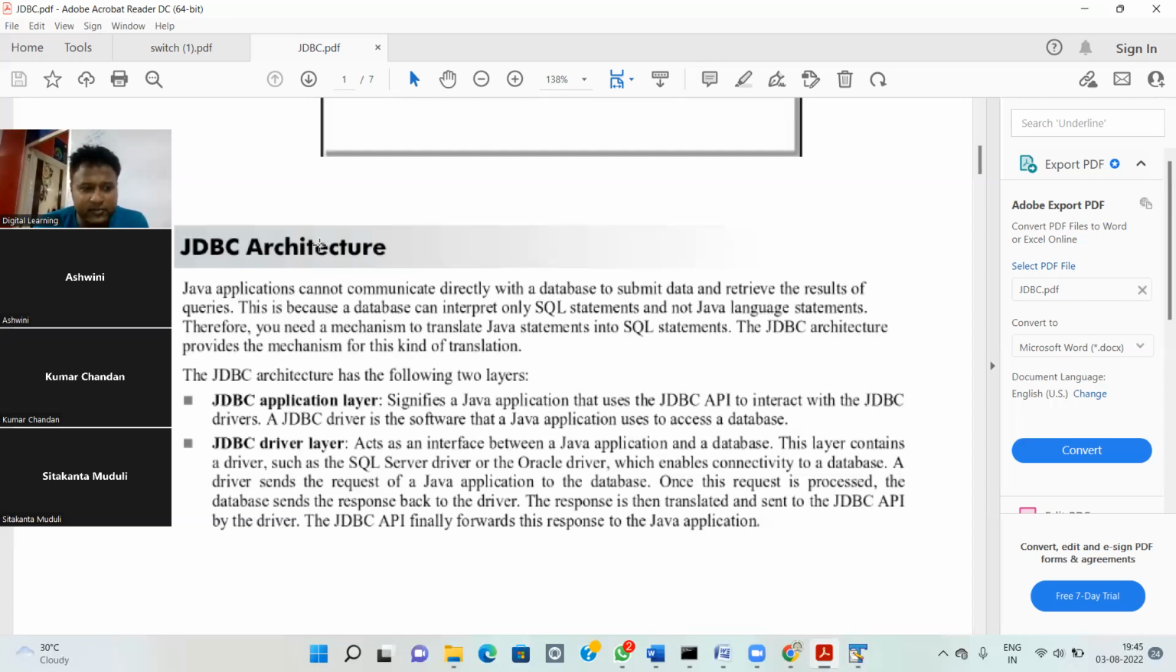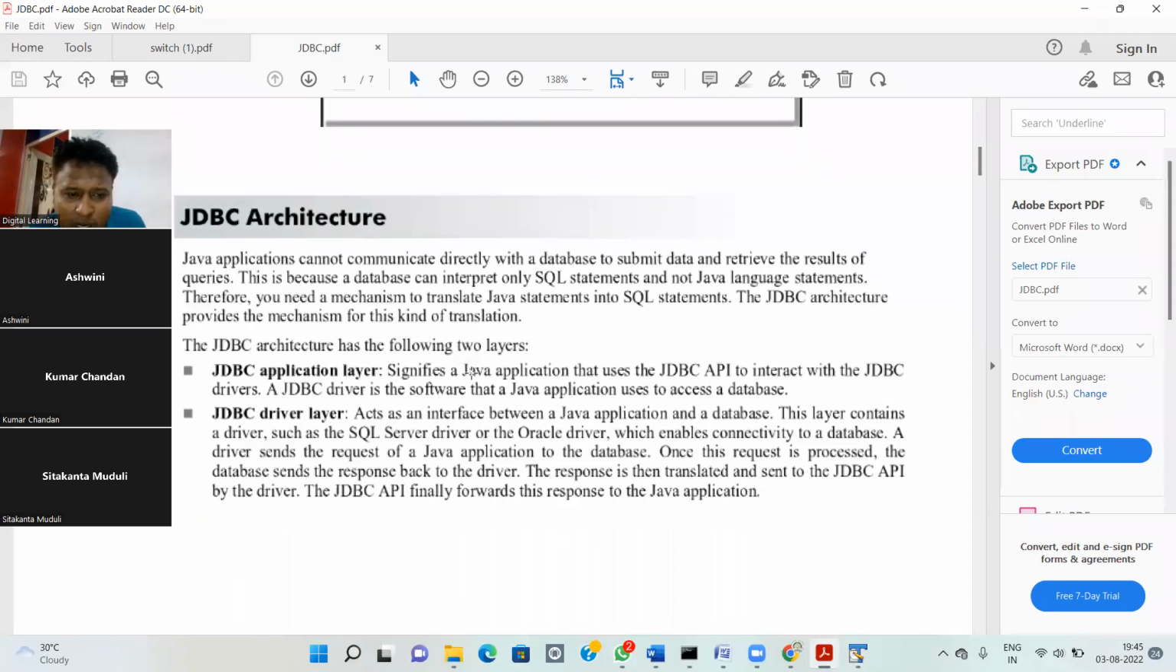Is it clear? Sitakant, Chandan, Ashwin. So write this. Yes, write this two layer of application.